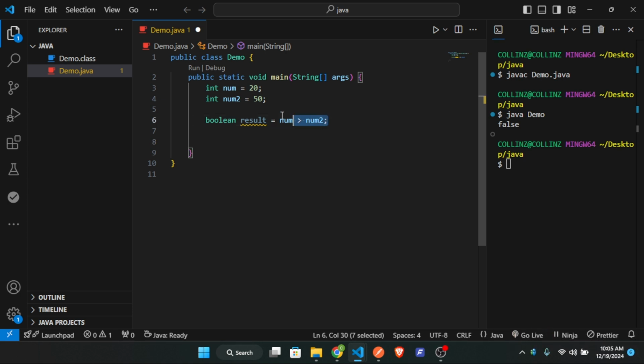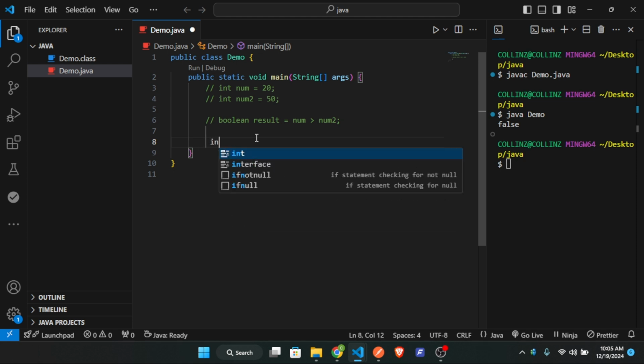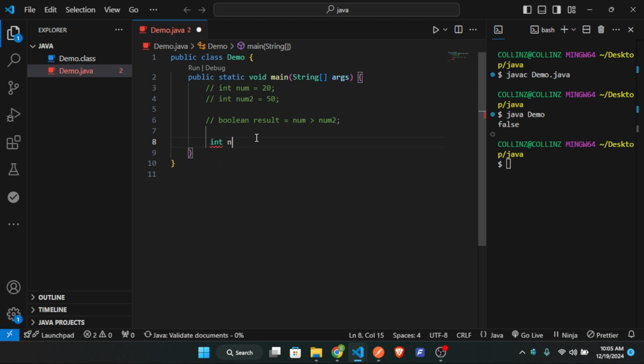So I can first comment out this. I can say int num5 is equal to 20. Let me use 80. Int num8 is equal to, let me use 40 in this case. Remember, you are returning a boolean because the relational operators return either true or false.